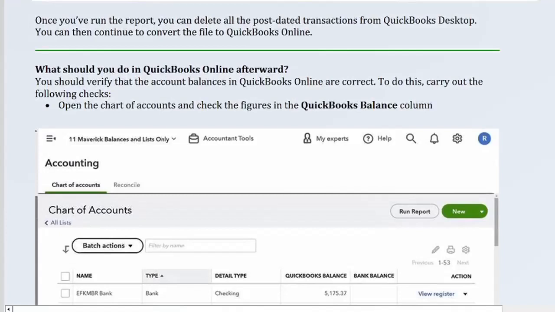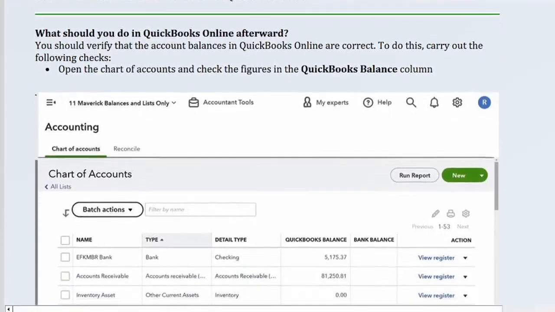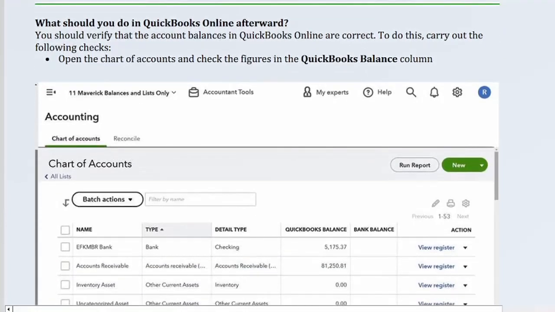Once you've run the report, you can delete all the post-dated transactions from QuickBooks Desktop. You can then continue to convert the file to QuickBooks Online. What should you do in QuickBooks Online afterward? You should verify that the account balances in QuickBooks Online are correct.